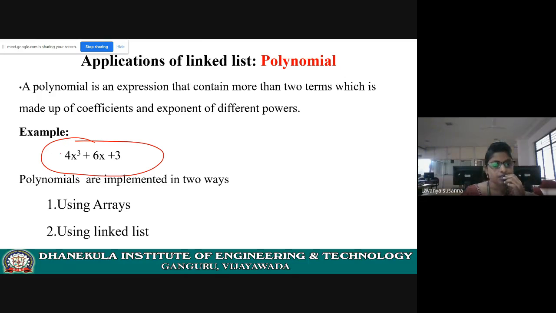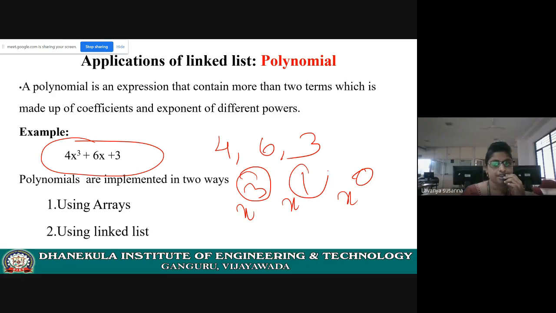Here, what are the coefficients? 4, 6, 3 are coefficients, right? What are the exponents? See, x cube, x power 1, x power 0. The exponents are 3, 1, 0. I hope you understood. You know all these things, right? Polynomial expressions will be in the form of ax square plus bx plus c. Here a, b, c are called coefficients and the exponent is x square, where 2 is the exponent. Coming to bx, x power 1, 1 is the exponent. Coming to c, x power 0 is nothing but 1.